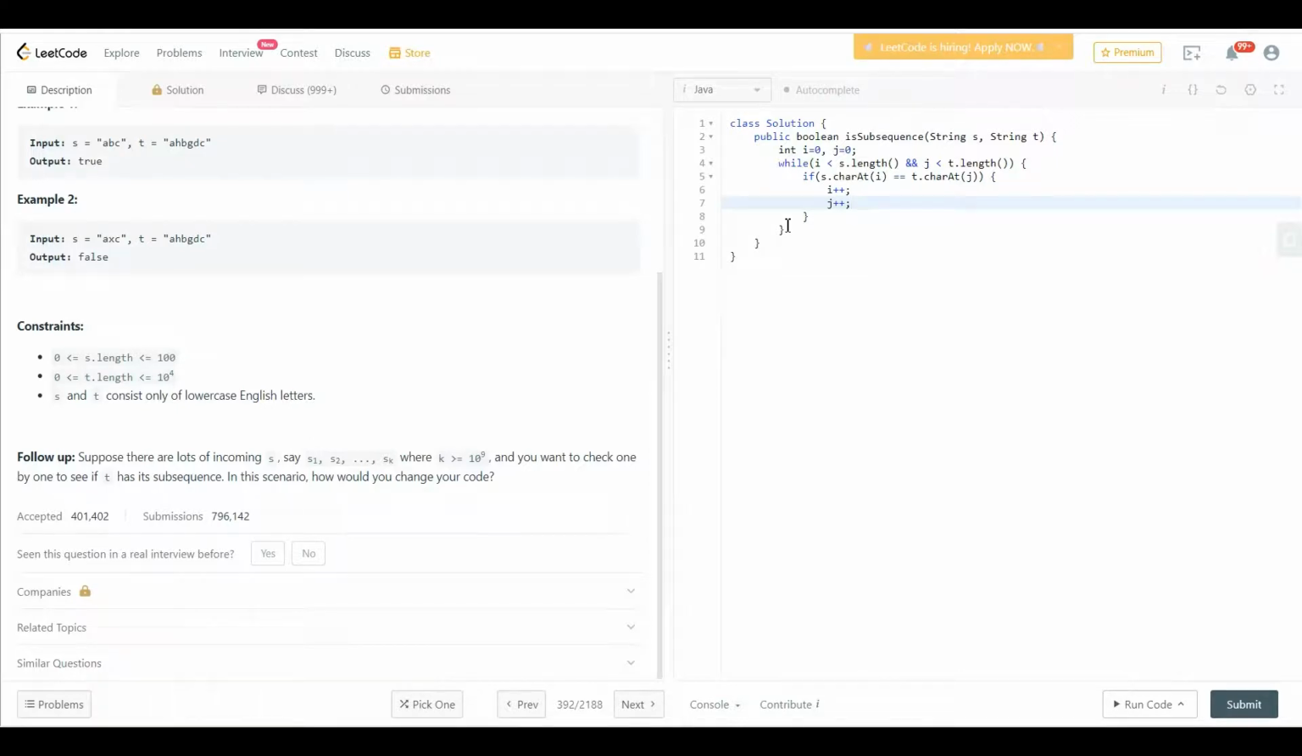But if both are not equal, in the else case we are going to increment only our j pointer, as we have seen in our diagram or explanation board. Once we are done with this loop, we have to return false, because if we are over with iterating over either of the strings, then the characters of s didn't appear in t in the same sequence. So return false.